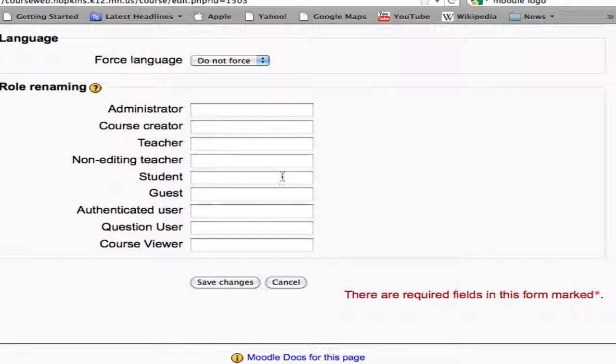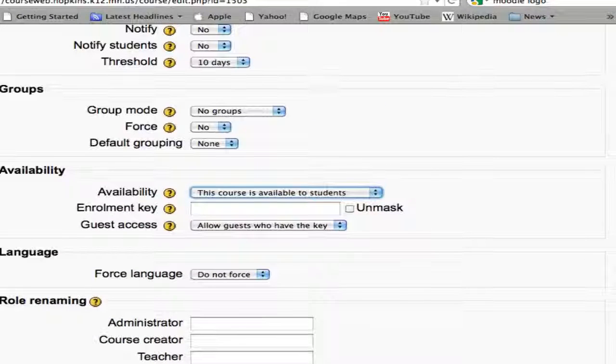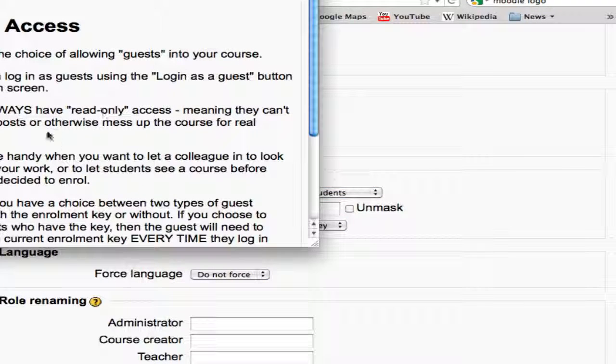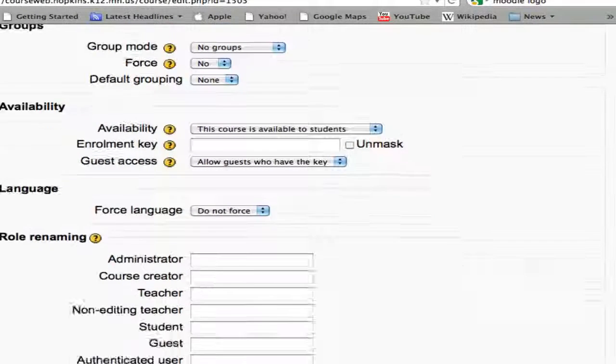Keep in mind that if you want to know what any of these things do in the course settings, there is a yellow question mark next to everything. If you click on that, you can read a little bit more about the purpose of that particular setting. That's it.